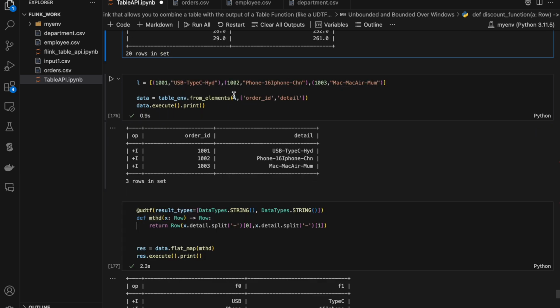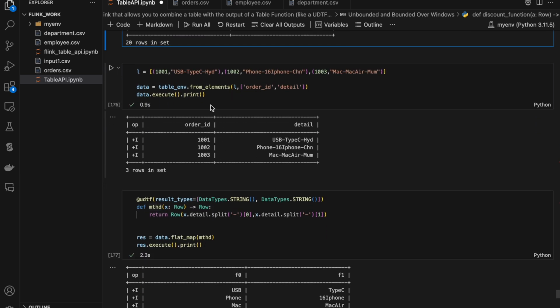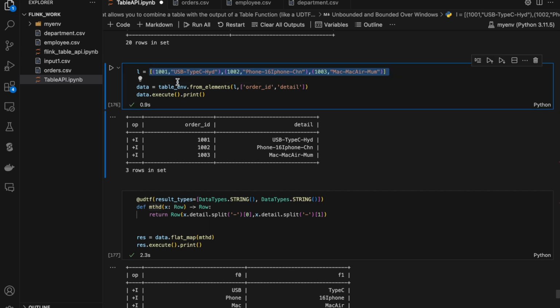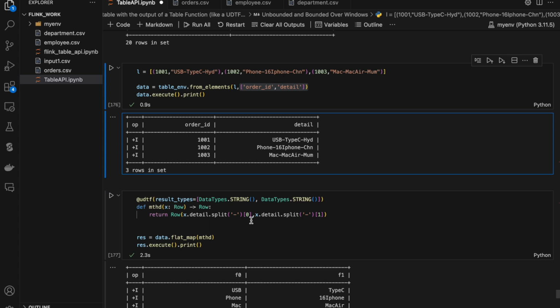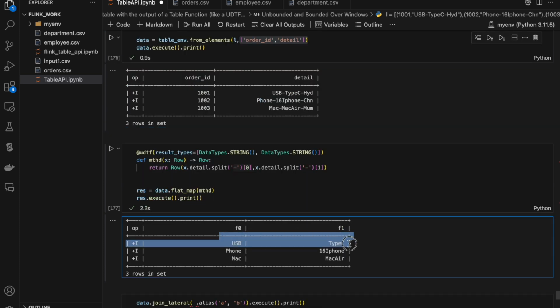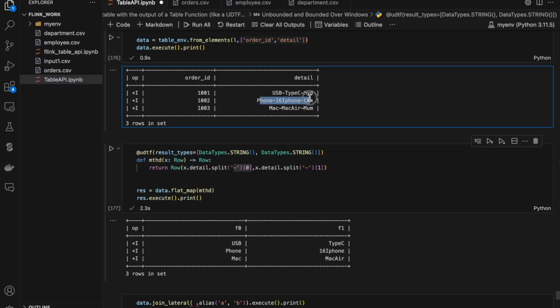Similarly, you can do the flat map as well. Here I am just creating the data. From a list, if you want to create a table, we know, right? table env from elements, pass the list and the schema name. So I got the data and I'm splitting those on hyphen and returning the first and the second element. That's it. From a single column, we create multiple columns using flat map.